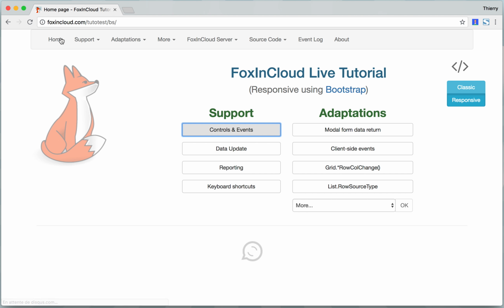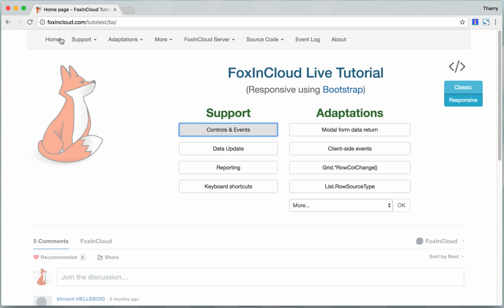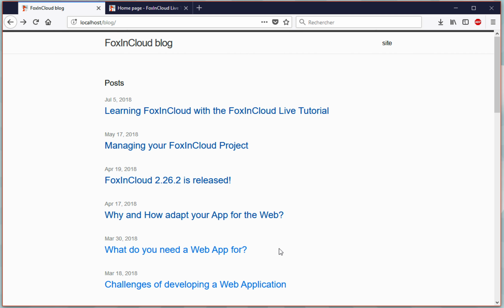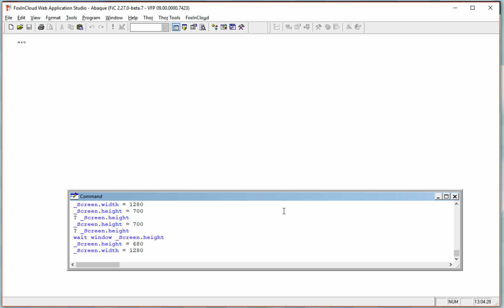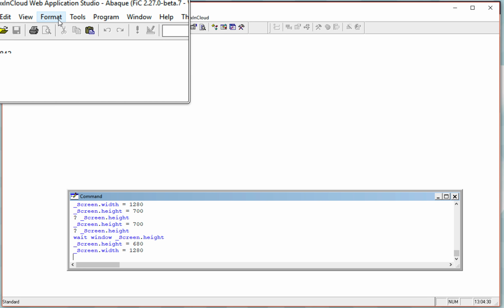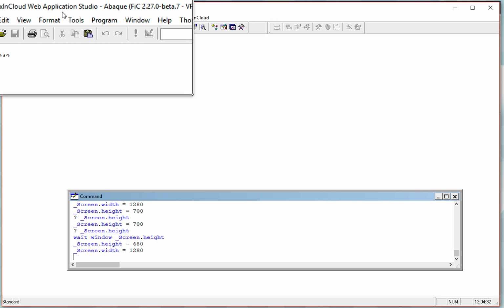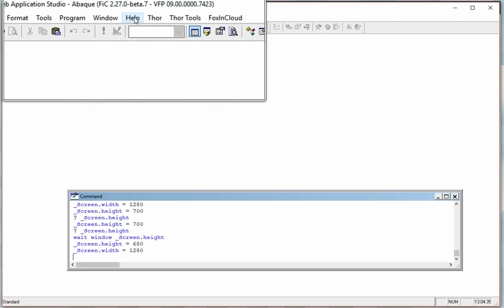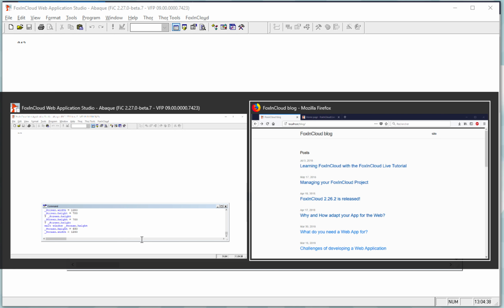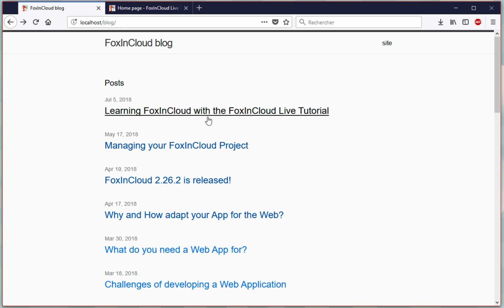Okay, so let's get back to the home page now. And now we're going to see how you can use the same tutorial locally in your FoxPro desktop. Okay, so let's move to the desktop here. So we are now in what we call the FoxInCloud Web Application Studio. It's been installed. If you want to understand how to do that, you can go to the FoxInCloud blog.